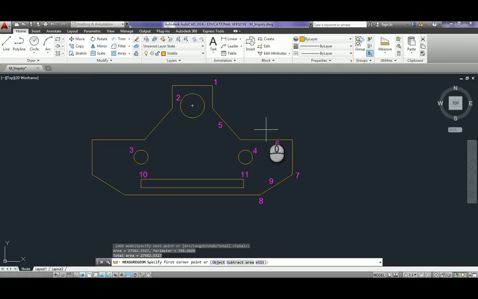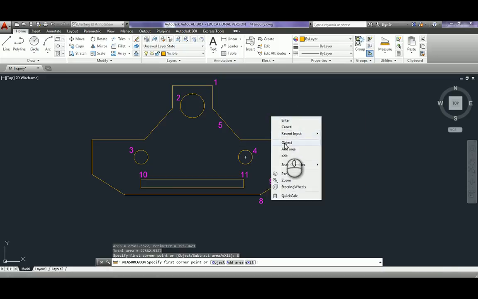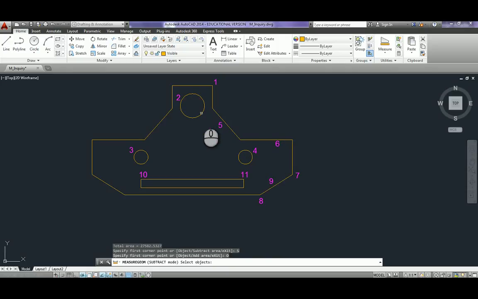So you can figure out the entire object's area with this command, and you can also right click and subtract the area, right click again, and you can then do objects, because say if you want to get rid of these circles and the rectangle, and you click enter, it'll come up with your area and your perimeter for just the stuff that you selected, minus the stuff you just deselected.